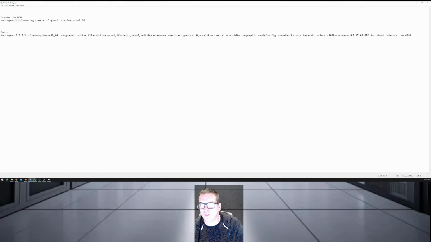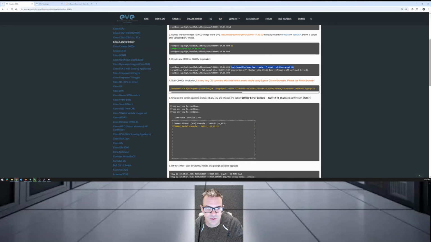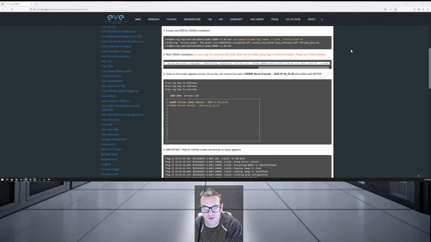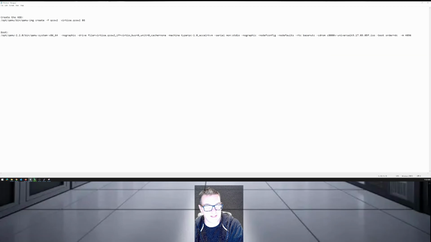SSH session. The one thing that I will point out is that when you get to step 4, it makes mention that this is a very long CLI command with a slider, which is not visible using Edge or Chrome. Well, I am in Chrome, and if you scroll over, you can see that it essentially doesn't show you the rest of the command. So they tell you to use Firefox. If you open this same link in Firefox and use the slider, you can see that the whole command appears. So you want to select that, copy it, and put that in your notepad, which is what I did.